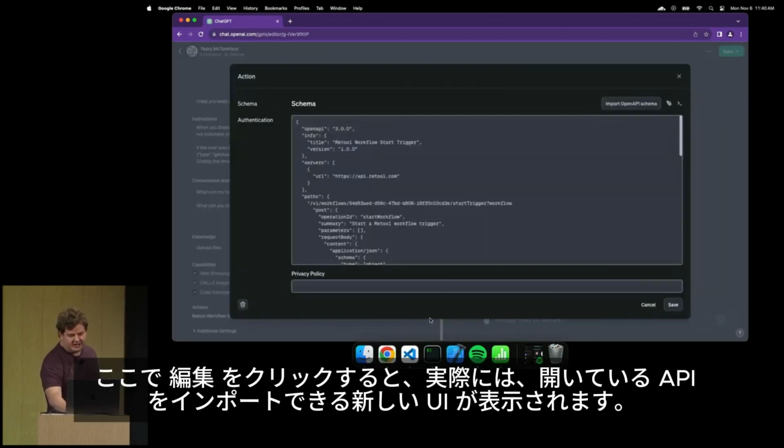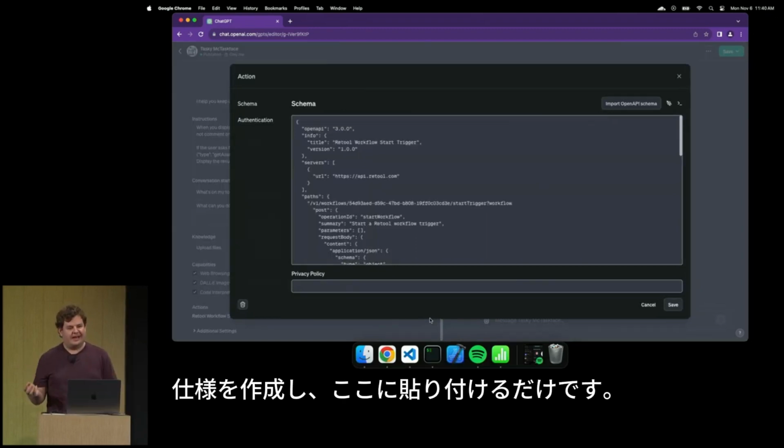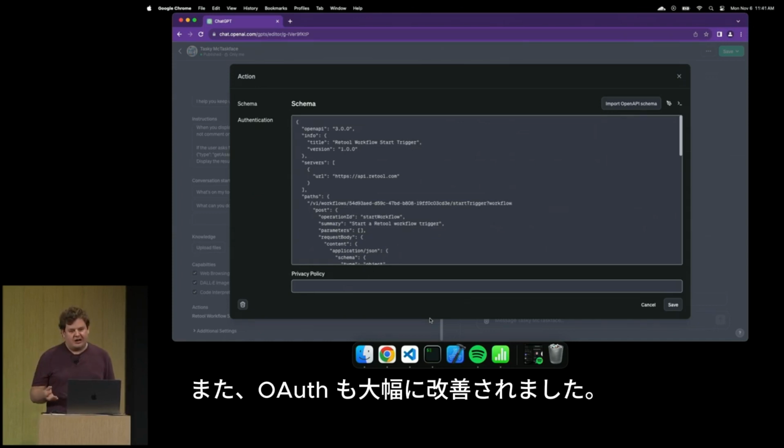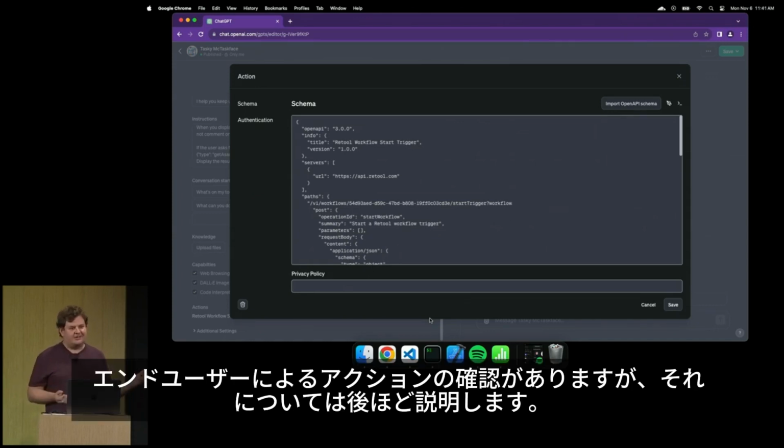And if I click Edit here, there's actually a new UI that just lets you import any OpenAPI spec and just paste it in here. So you no longer need to host it. We also made OAuth a lot better. We have end user confirmation for actions, but I'll show you all that in a minute.